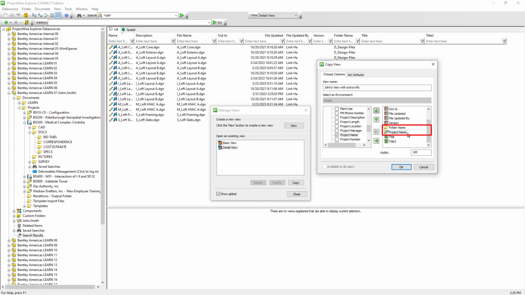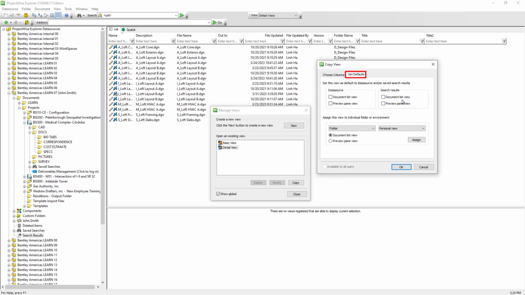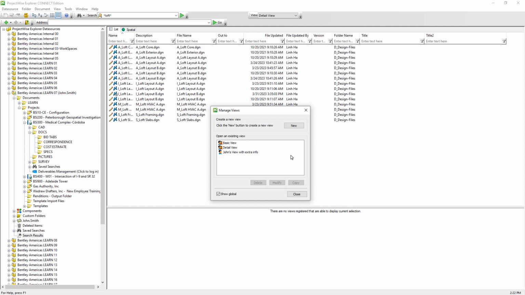And since John wants to find out if his personal view will display the project name or the work area name when he runs a search, he can go to the Set Defaults tab. Under the search results, enable Document List View as well as the Preview Pane view. Hit OK. Here we can tell the difference between a global view, which has a double-headed icon, and a personal view, which has a single-headed icon. Go ahead and close the Manage Views dialog box.